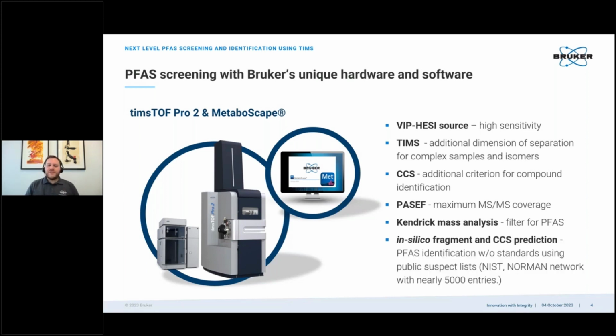We also have the ability to do in silico fragmentation and CCS prediction. This is very important for those compounds that we don't have standards for. Given that there are thousands and thousands of PFAS out there, it would be impossible to maintain a library of all of the standards available to us at all times, and so many of their fragmentation patterns or CCS values may be unknown. That's okay because in MetaboScape, we can predict their fragmentation patterns and predict their mobility values in CCS space using some tools that are built into MetaboScape.